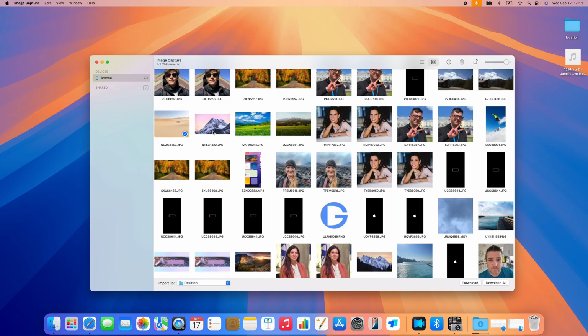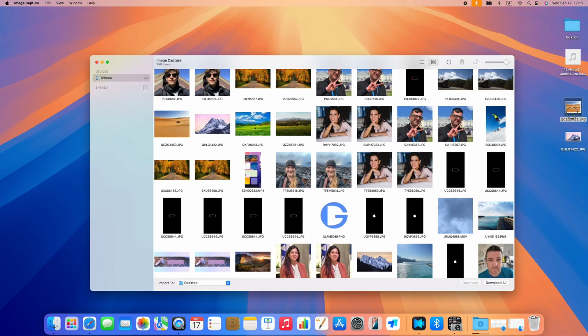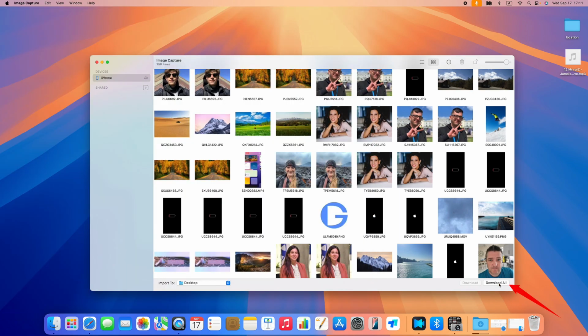Now, select the photos you want to transfer. Hold down the Command key to select multiple items, then click Download to transfer them to your Mac. Or, if you want everything, click Download All to transfer every photo and video from your iPhone to your Mac.